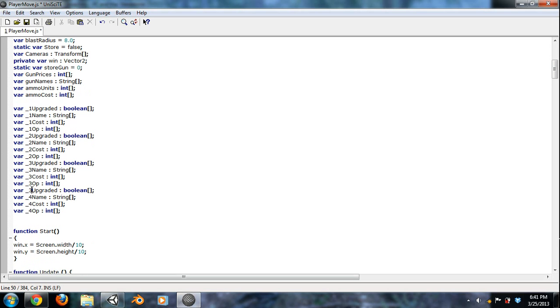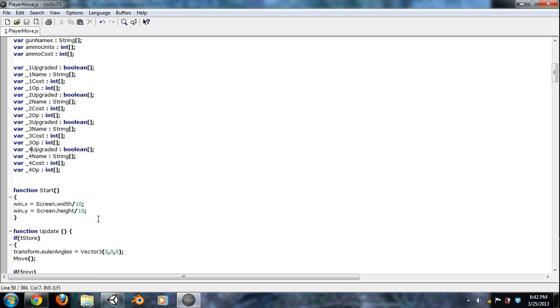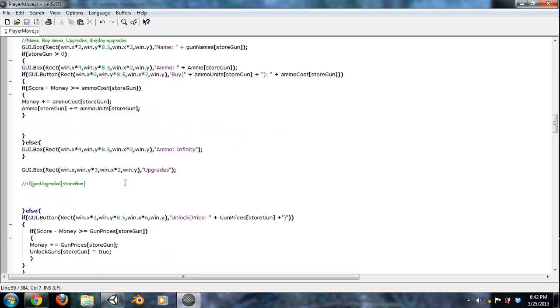And I did one too many somewhere. Alright, we're good. So we have all of that, which is not good, but okay. So now if we go down here in our upgrades, we want to list all of the upgrades right under that. So we're just going to do a for var i equals 0, i is less than, and then it depends on what gun we're using.